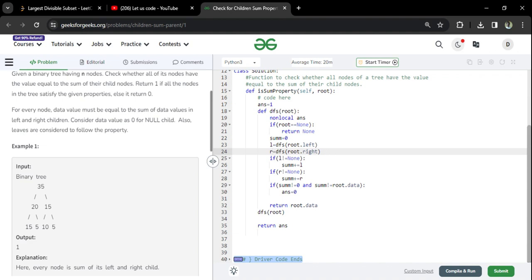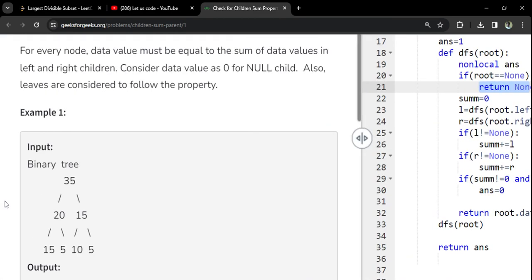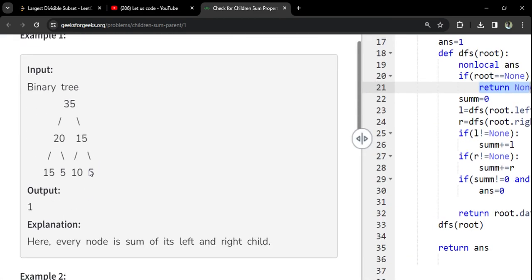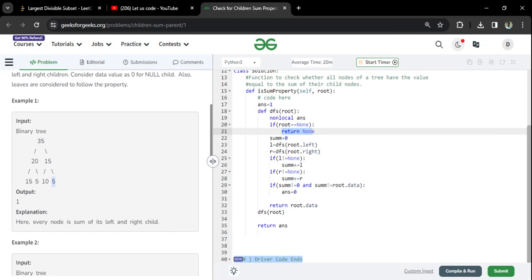Now, try to understand this case. For example, when the function call happens for 5, as you can see, 5 does not have any children nodes. So in both cases, L and R will be None. This particular code will be executed for both children of the leaf node, so they will return None. So both L and R will be None if the root is a leaf node. That's why I'm checking.